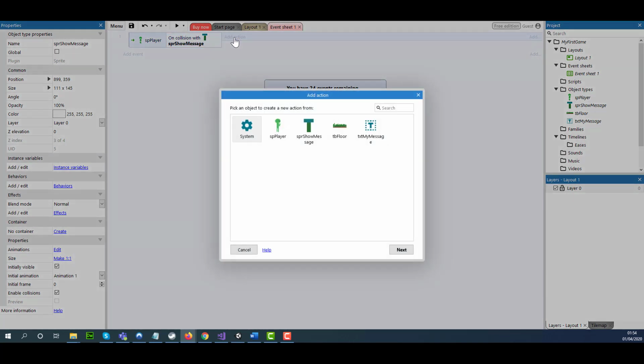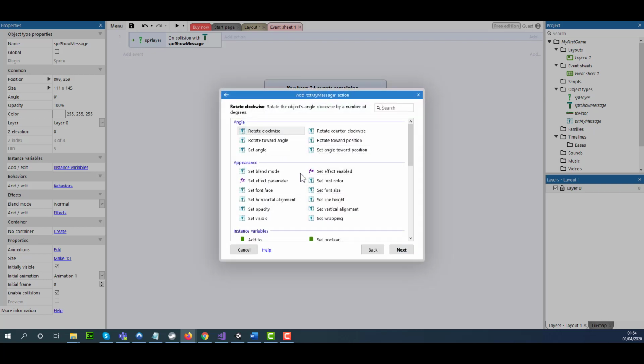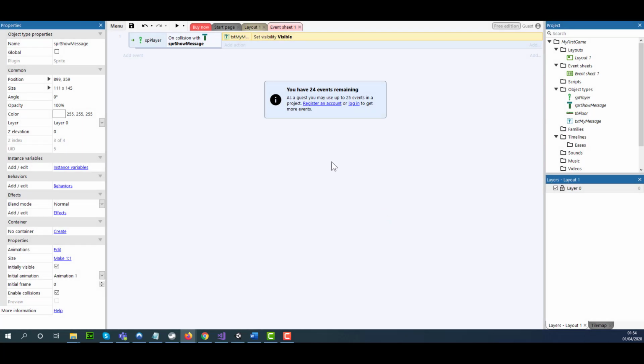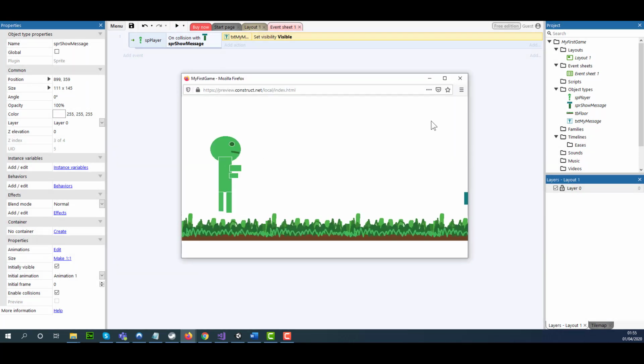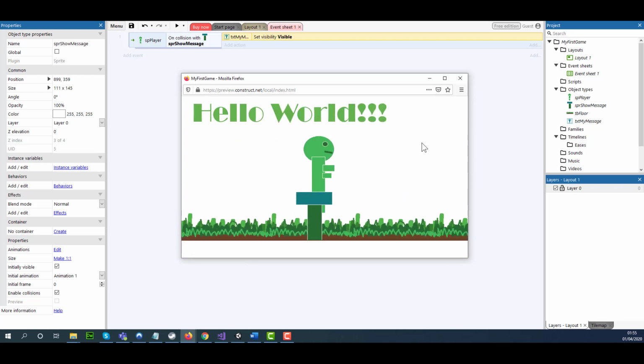I'm going to click on the action here. I'm going to select the text, the TXT my message, and click next. Then I'm going to select set visible, click next. Then I'm going to make sure that the option selected is visible. Click done. Now I'm going to click on the play button, and by default, the text box is not showing. I'm going to move my player, and as soon as my player touches this object, the text box becomes visible.